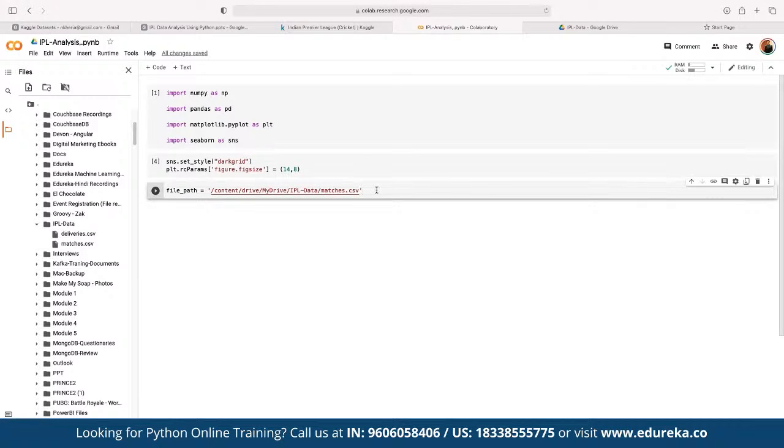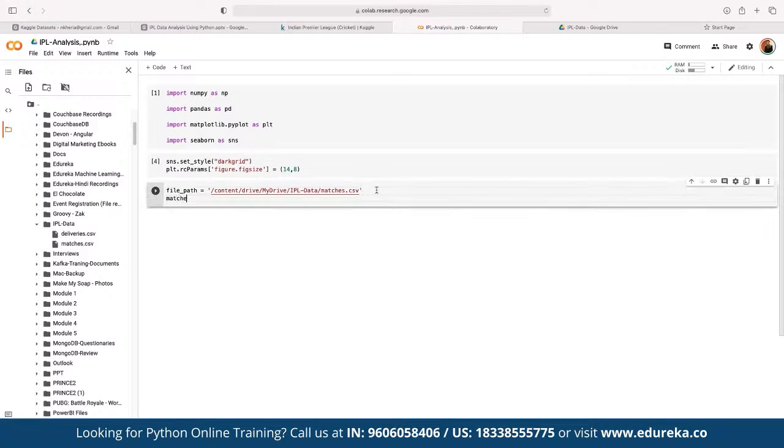All right. And then we can simply create the file as, let's say, matches. Now here we are defining the file path, and for reading the file, we are simply going to define our data frame as matches, and then for reading data we are going to use pd.read_csv.